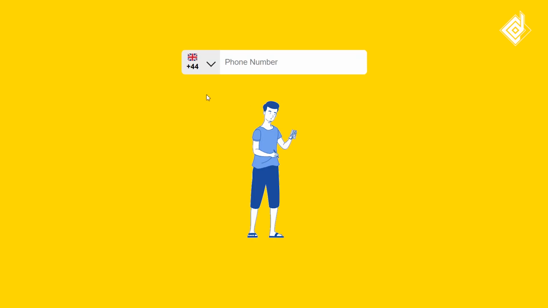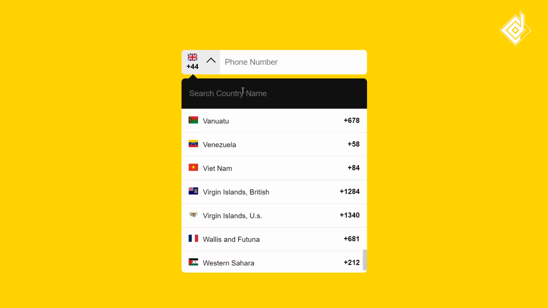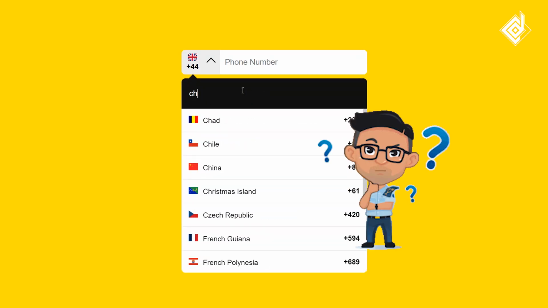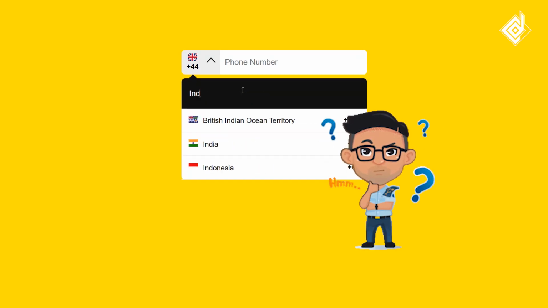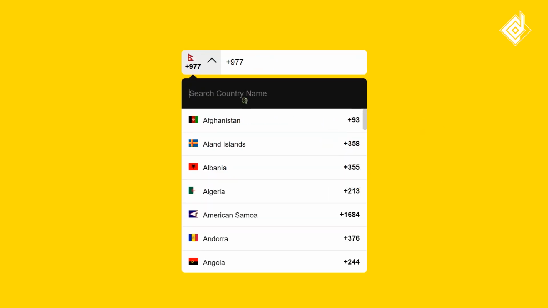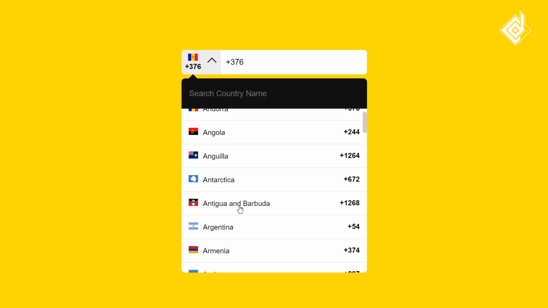If you want phone number along with country code from your users, then it might be better to give different options of telephone code with country flag because user may not have any idea about telephone code of their country. So in this video, I'll show you step by step to build custom drop-down list of countries with code and flag. Without further ado, let's start.